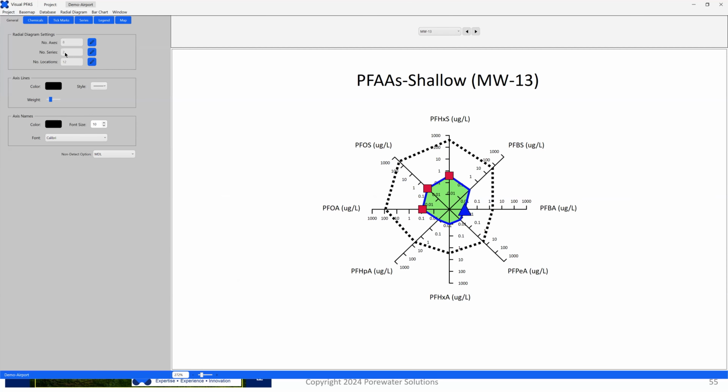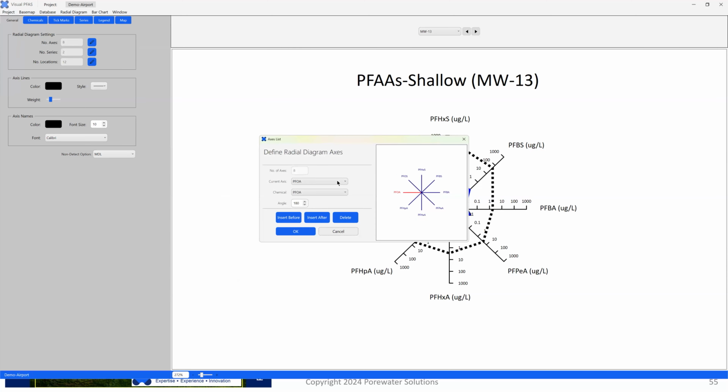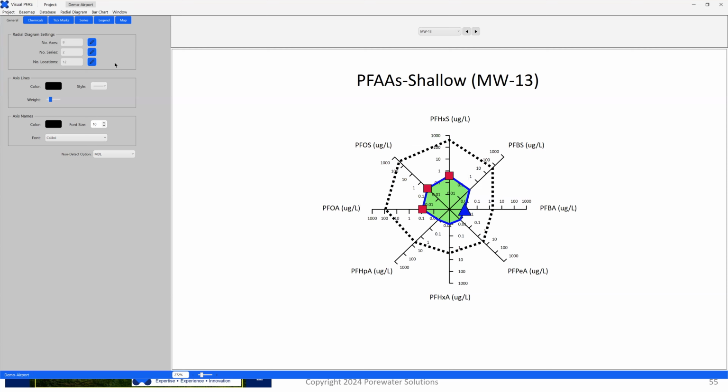But in terms of radial diagram legends, the basics that we have to input, okay, how many axes, obviously. And then for each axis, if I wanted to change the PFOA axis, that's the current one that's highlighted in red, I could actually change that by coming in here and picking any chemical from the project database list. And I can change the axes. For example, I can type in, just make it 160. So I can change the axis angles or the chemicals represented in each axis. I'll just cancel out of here so I don't change that.